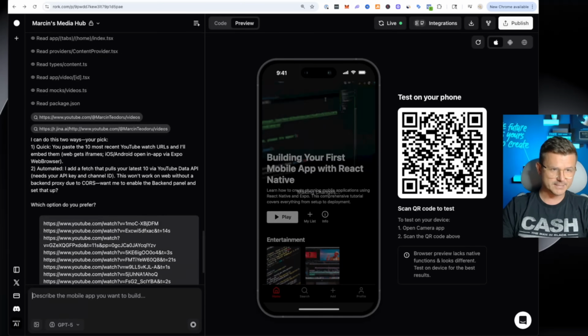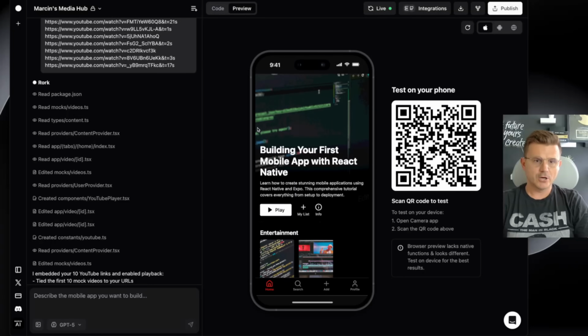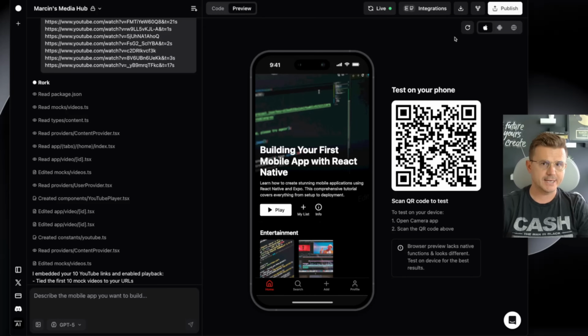So there's the 10 links. And let's just paste them and see what it does now. Okay, next I want to show you a few other things that RORK has that's very important for building.